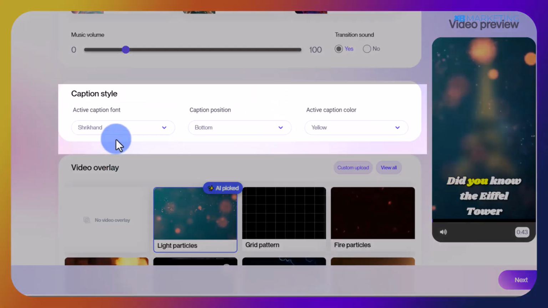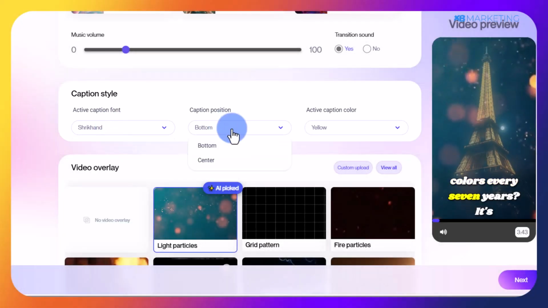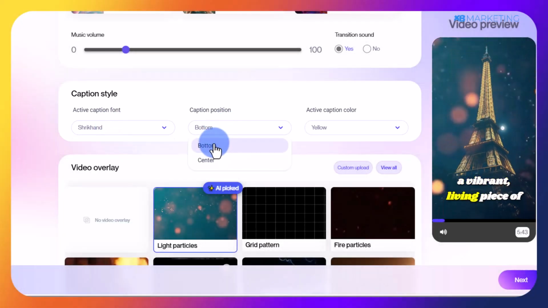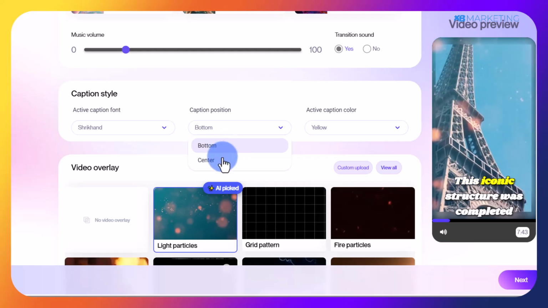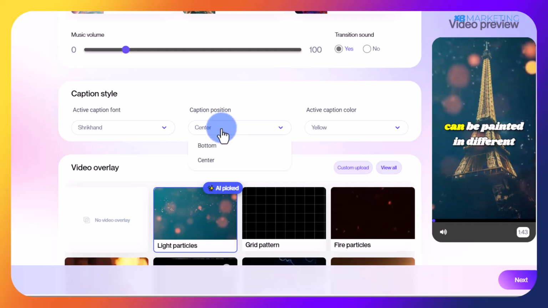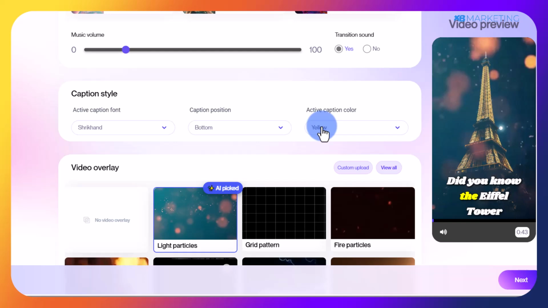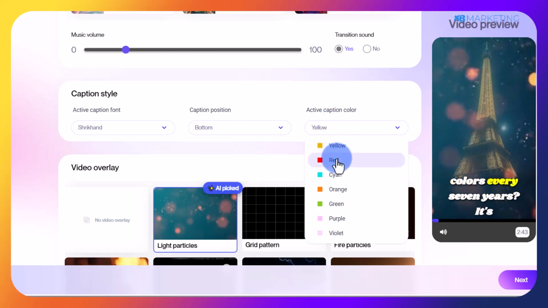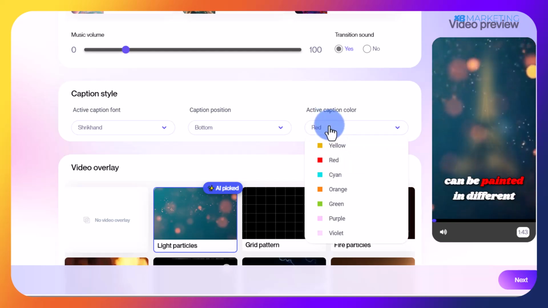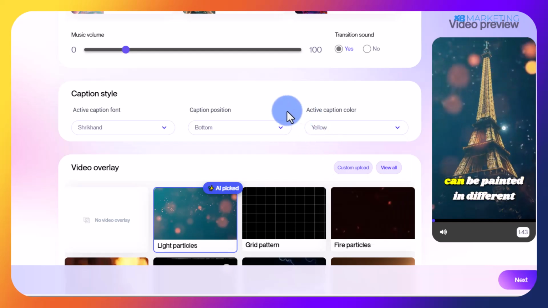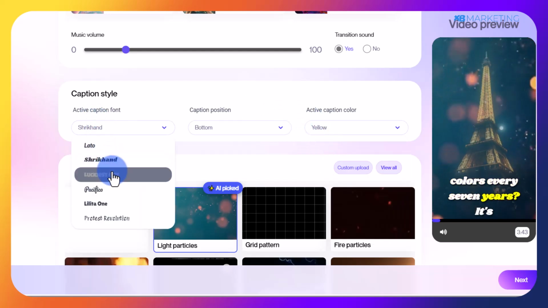So here you can select any font of your choice, and also you can come over here and select the position of this font depending on how you like it. Okay, you can put it in the center or you can leave it at the bottom. And also you can select the color of the font depending on what you like. So for me, I'm just going to leave everything as default like this.